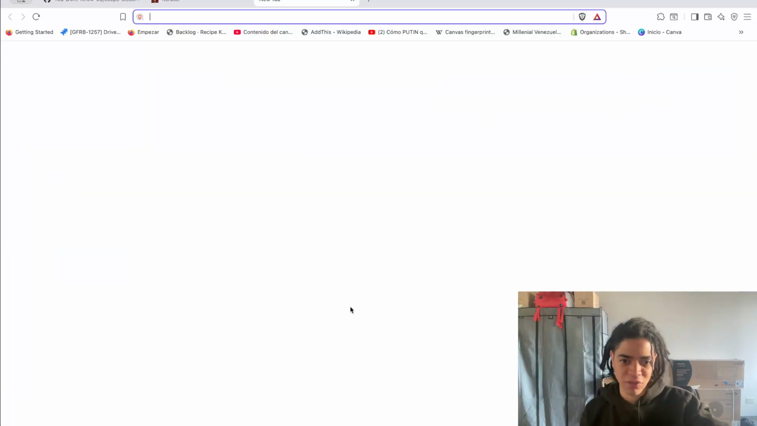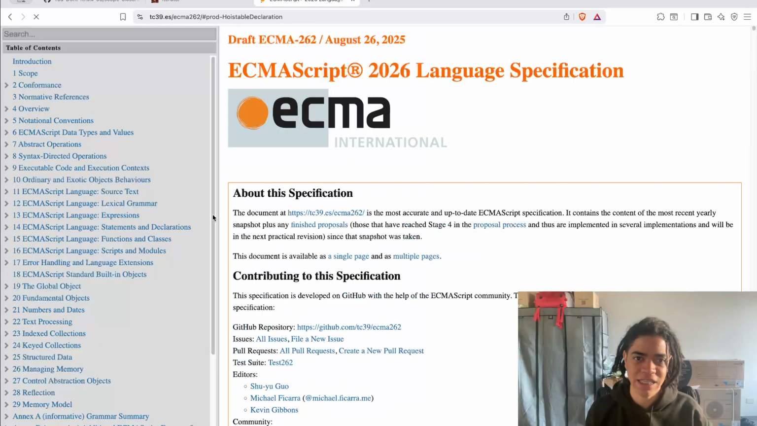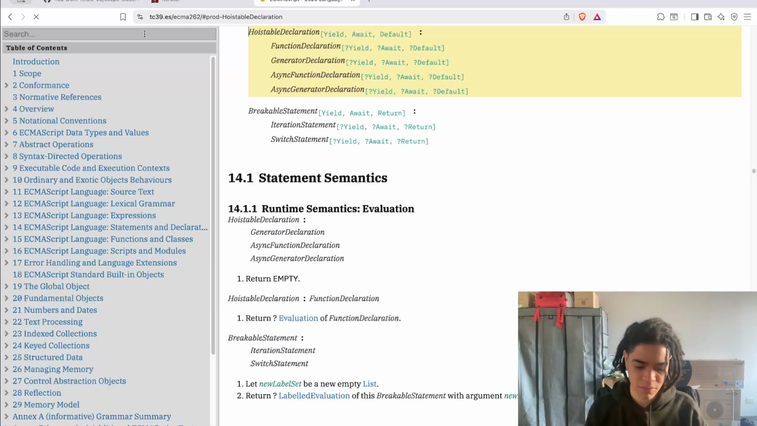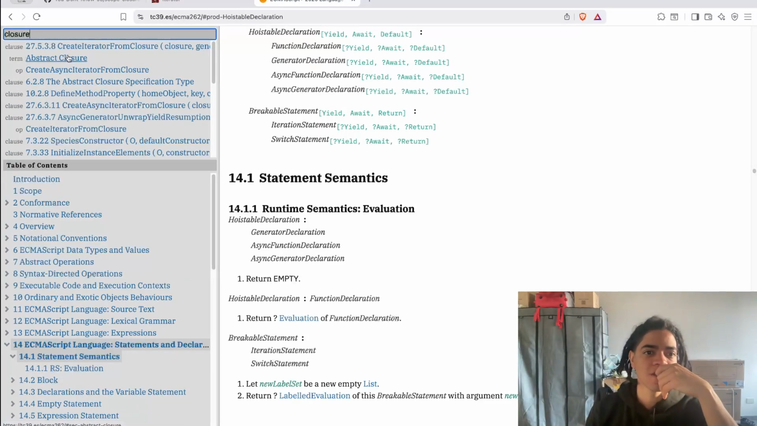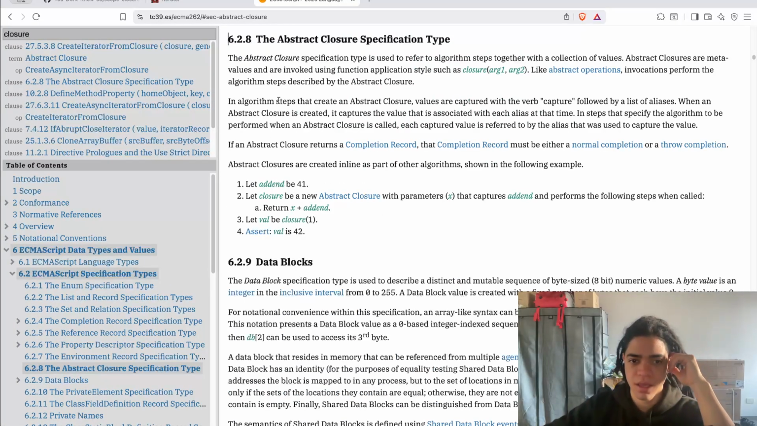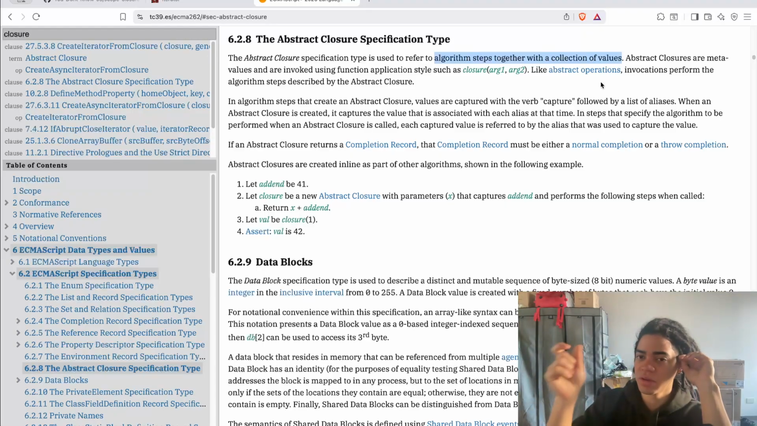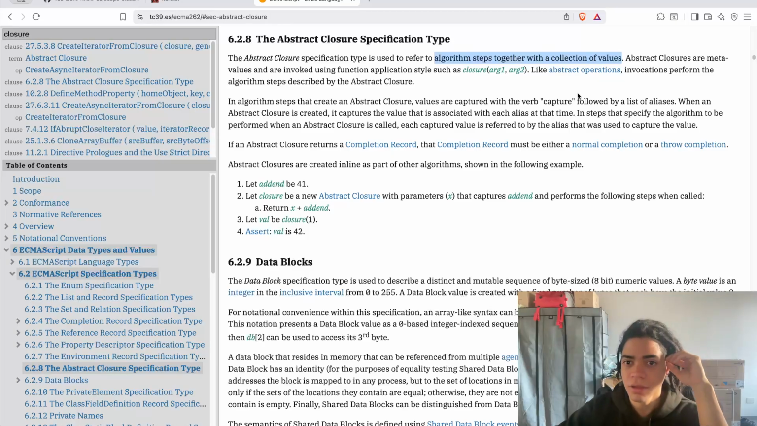This is quite interesting. I do know this, but where in the ECMAScript specification does it say that about closures? The abstract closure specification type is used to refer to algorithm steps together with a collection of values. There it is telling you: a series of steps with a collection of values that are together.